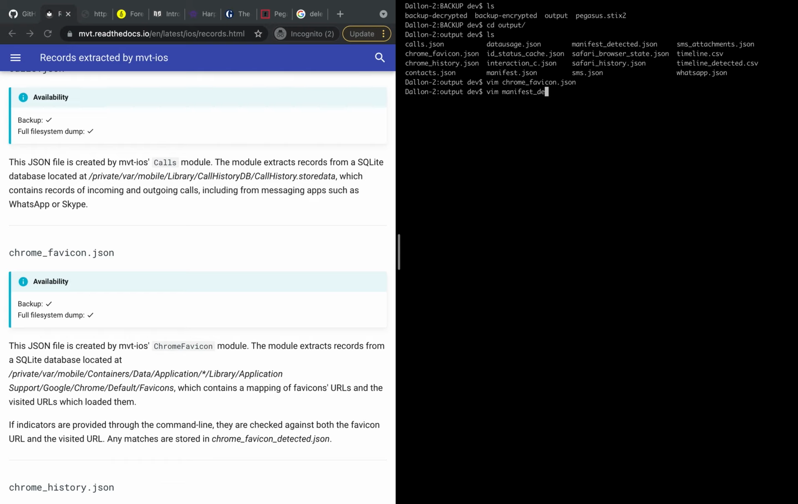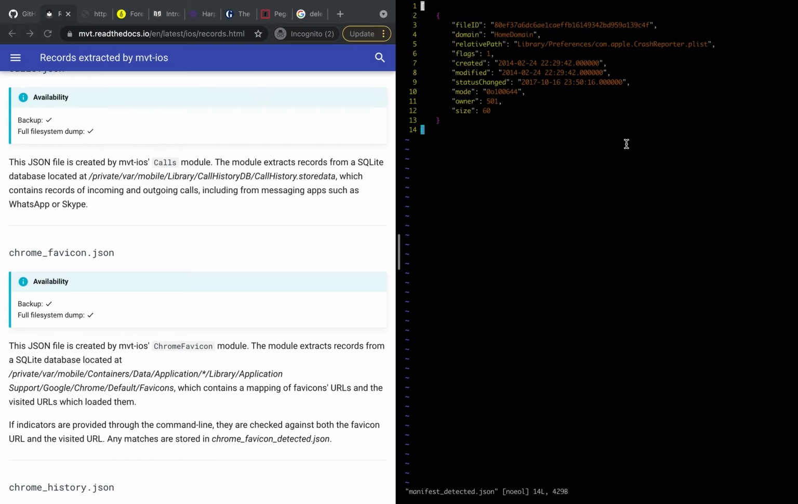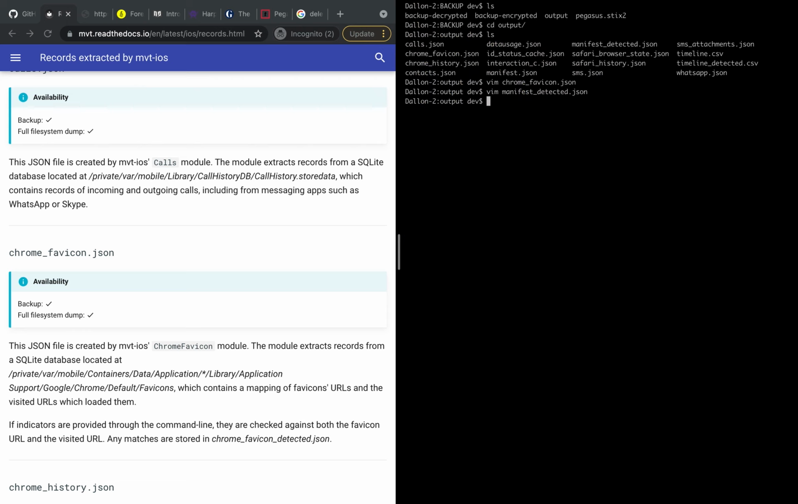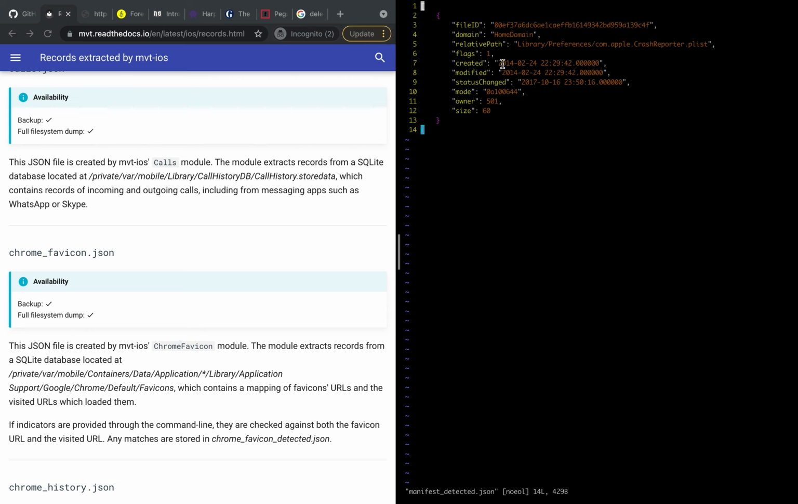So manifest detected.json. And here it says the path is to this crash reporter.plist, and I don't really know what that means. Well, let's take another look. It says it was created 2014, modified then, and the status was changed 2017. Right off the bat, that strikes me as strange because I didn't have my phone in 2014. I have an iPhone 8, which didn't come out until late 2017, I think.